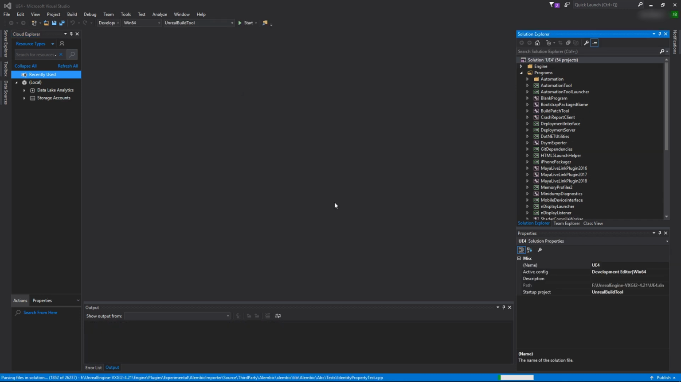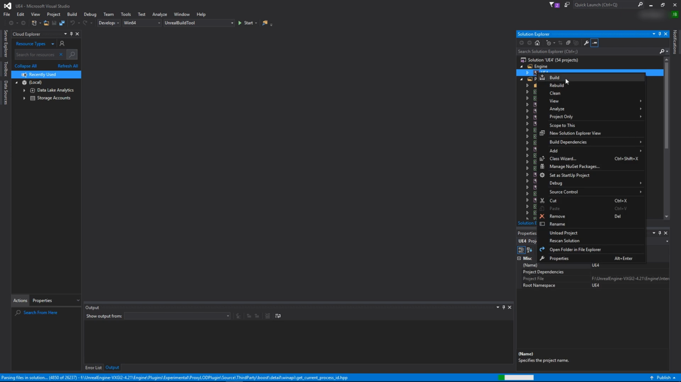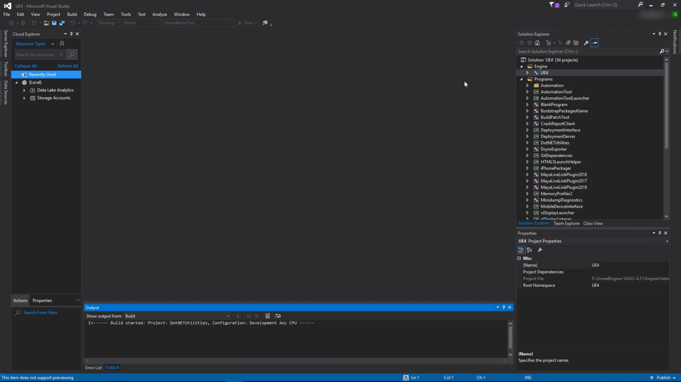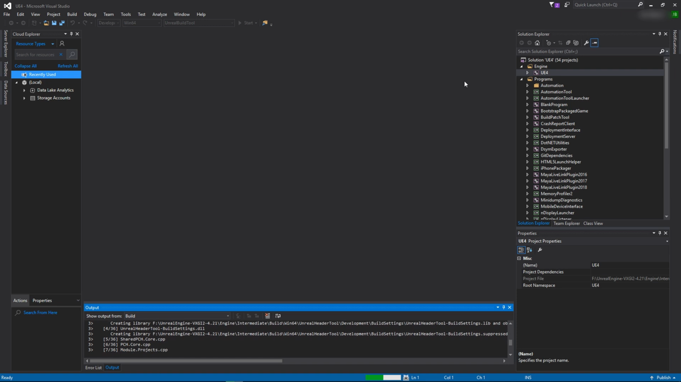There's just a couple things you need to make sure that you check before you go ahead and build the solution. First thing is you want to make sure this dropdown is set to Development Editor. You want to make sure you're building for Win64. And then in the Engine folder, you're going to right-click on UE4 and choose Build. This is by far going to take the longest time out of all of the process, so this would be a good time to take a break and go for a walk or something like that.